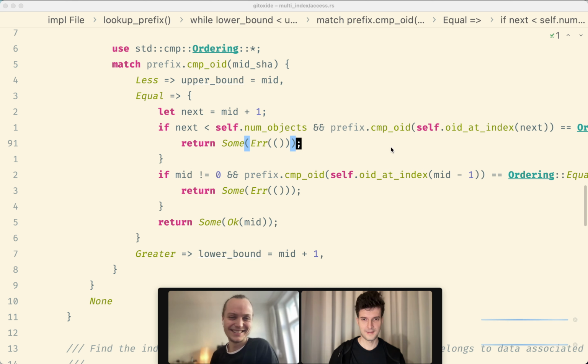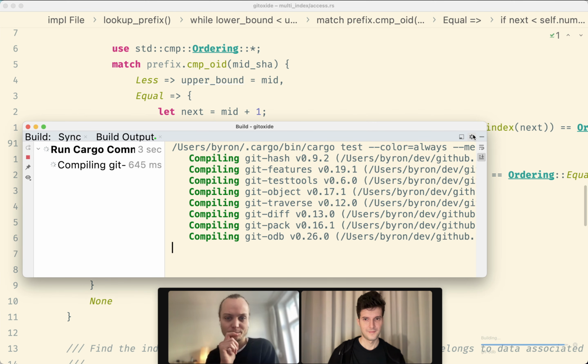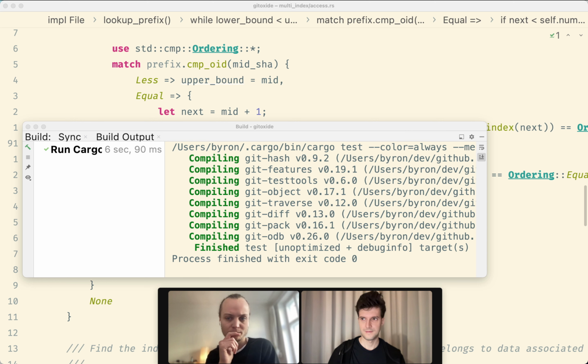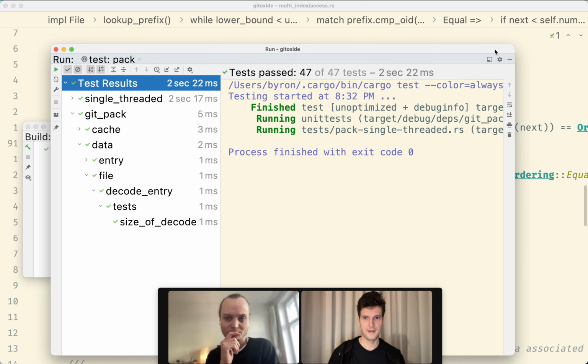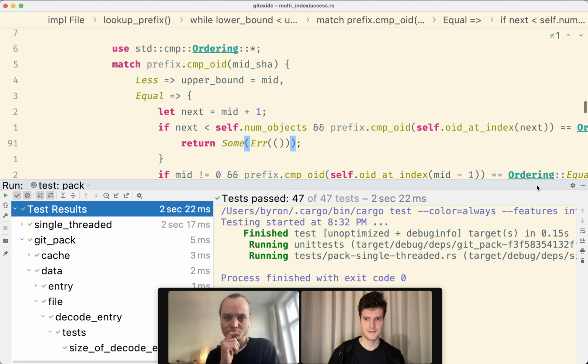Let's check. The test should be able to help us along with that. And as always, the tests do run. Nice. Let's put that back in its place.